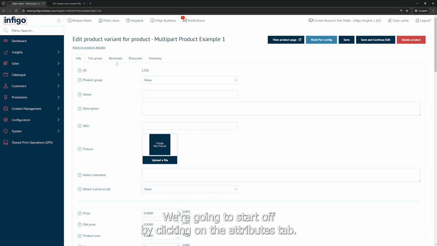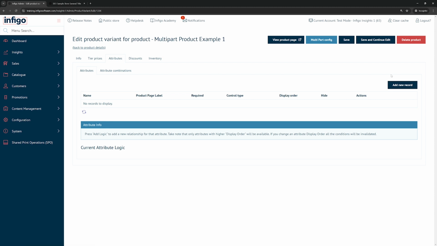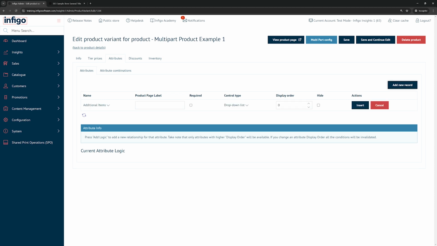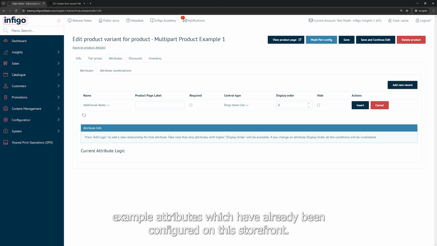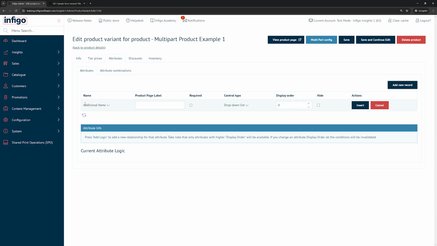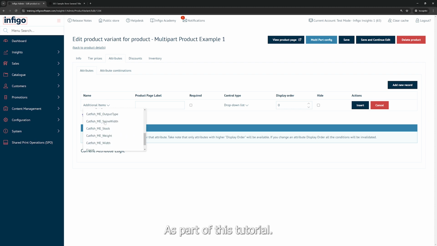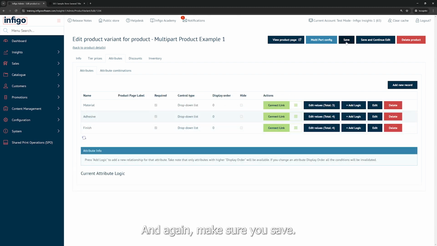We're going to start off by clicking on the Attributes tab, go to Add New Record, and in this example, I'm going to add several example attributes which have already been configured on this storefront. Now, you will not be able to replicate this step if you've not yet configured any attributes, and will not be creating the attributes as part of this tutorial. And again, make sure you save.